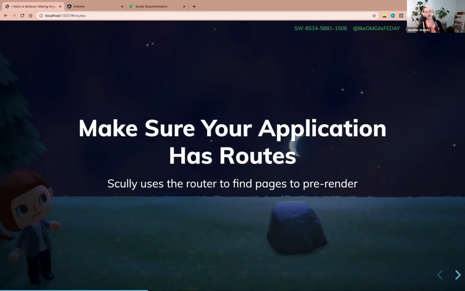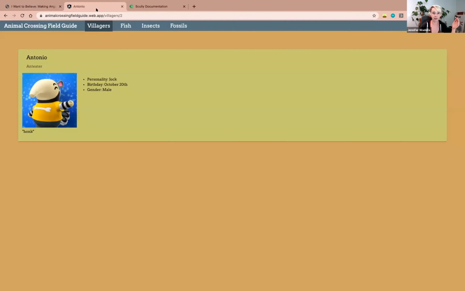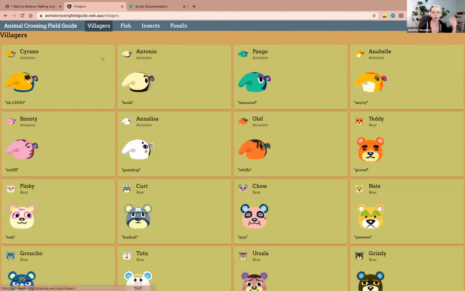All right. So number one, when we start to implement Scully, what Scully is going to do is pre-render all these pages. It needs to know what pages we are going to care about displaying to the browser. And typically in any single page application, you are going to have a list of routes. And those routes are going to define what your different pages are in the application. So if we look at my example application, we have a route that is villagers and then a parameter, which is the ID of the villager. Or if we just want our list of the villagers, the route is here.